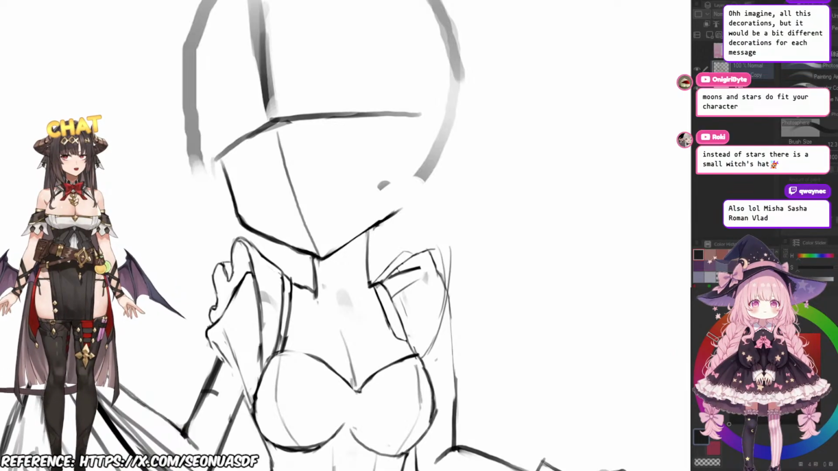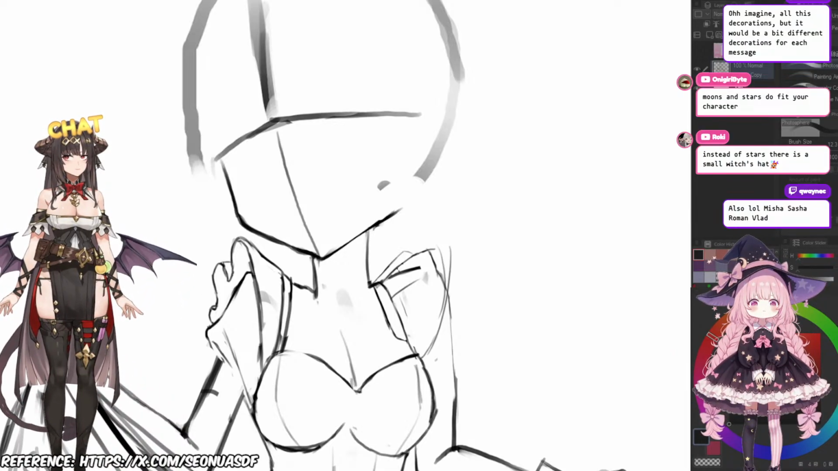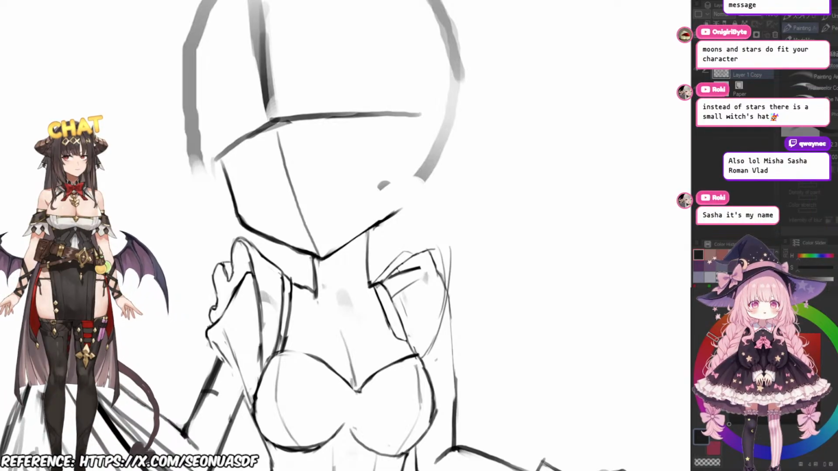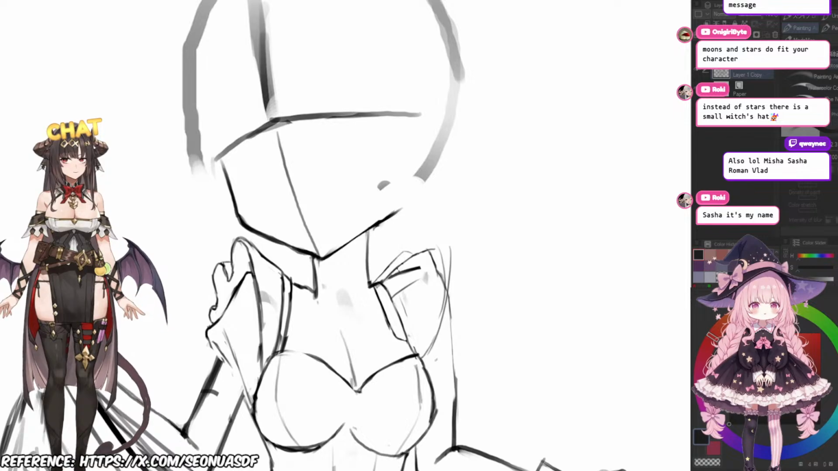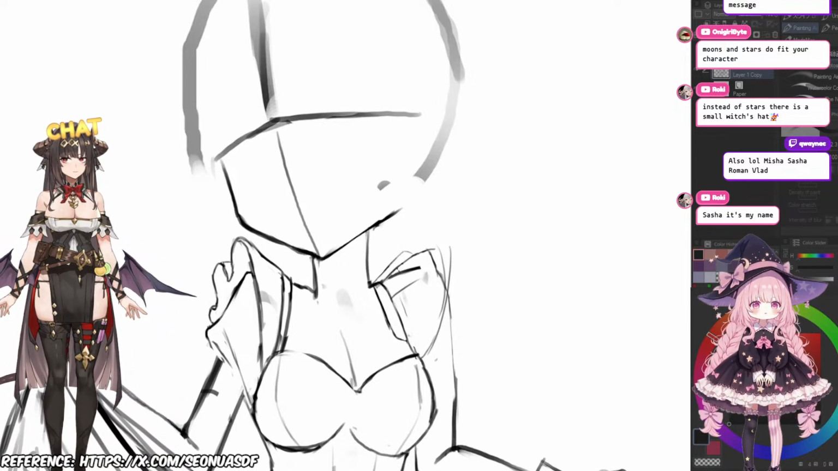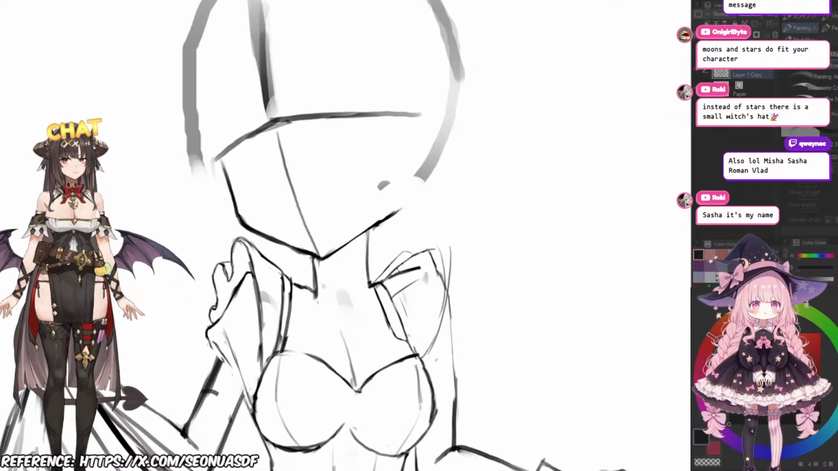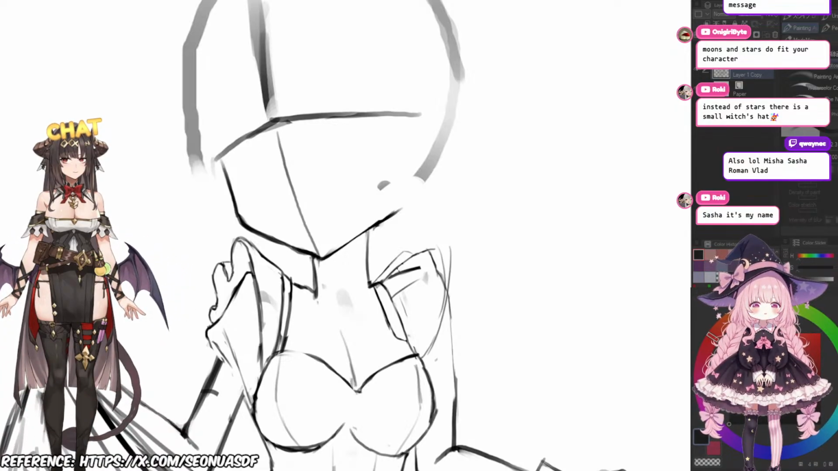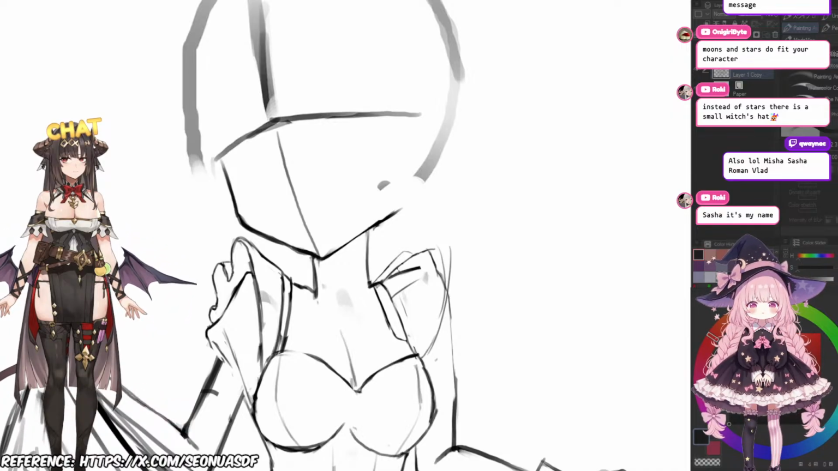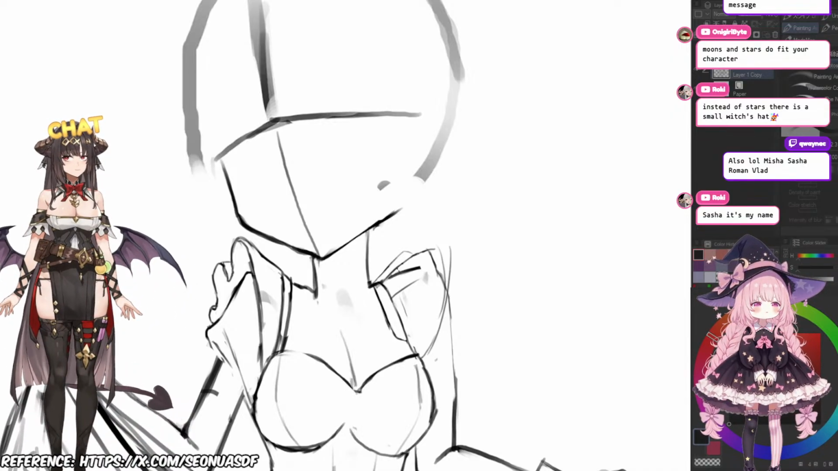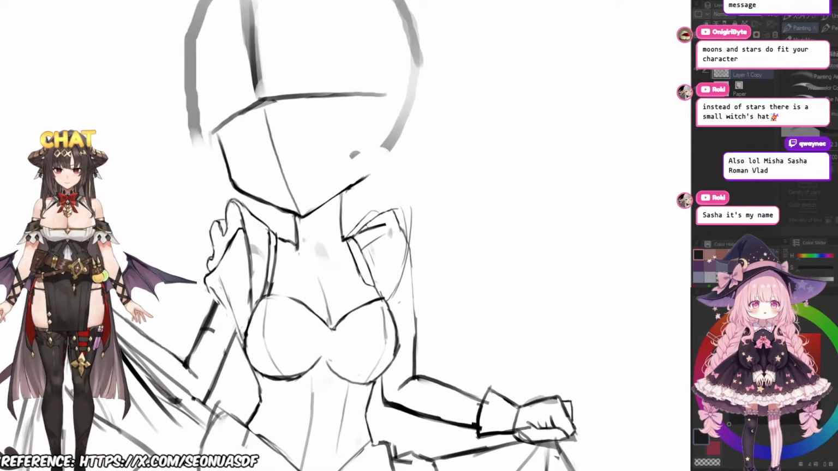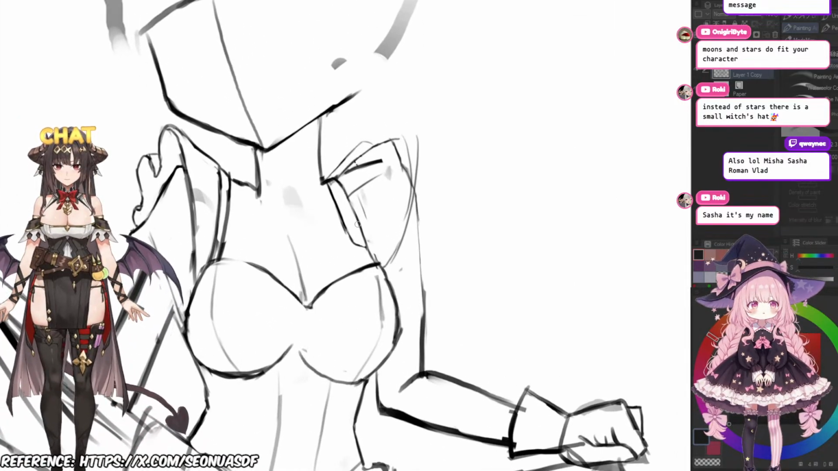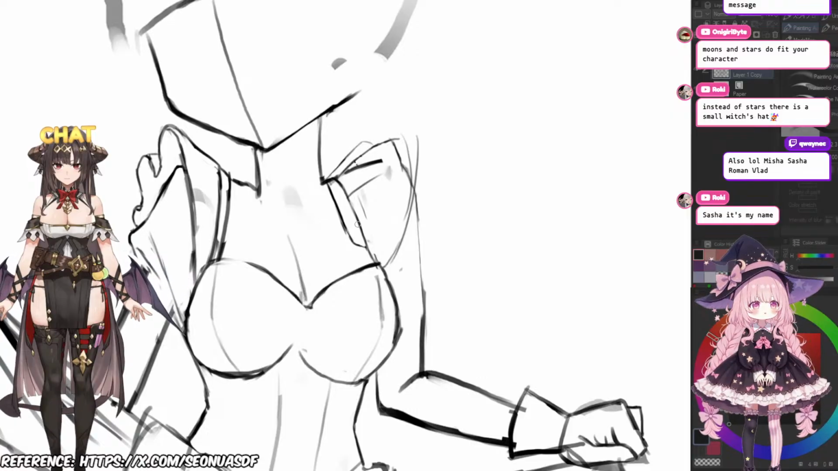Also, lol, Misha, Sasha, Roman, Vlad. Moon and stars. Hold on, let me put the ideas in a document. Moon and stars and witch hat. Sasha, it's my name. Maybe like a witch hat on the profile picture. But I guess now it's just decorations, right? Everything else is kind of okay.